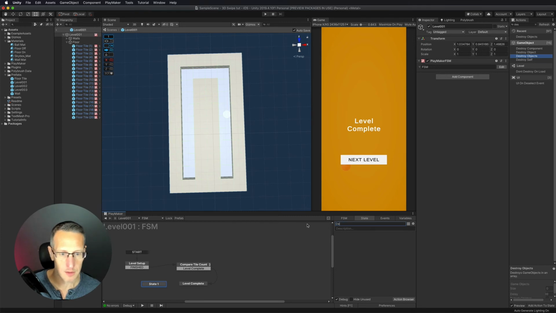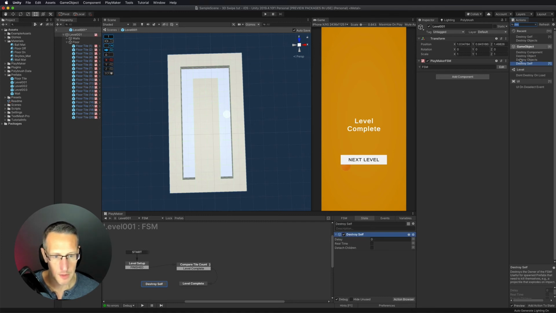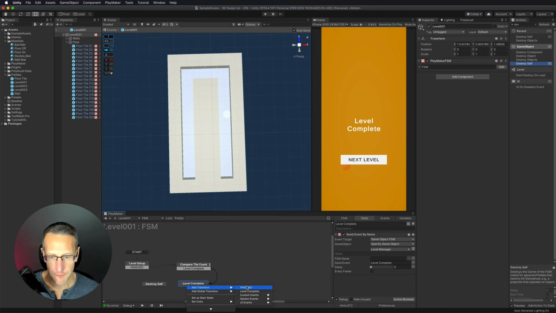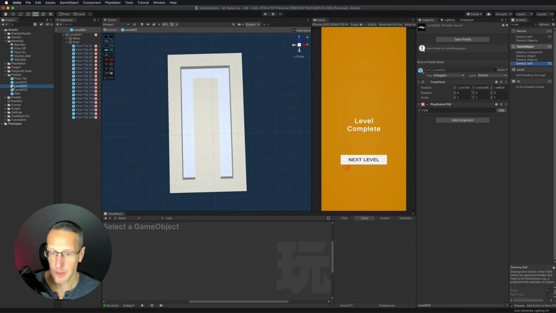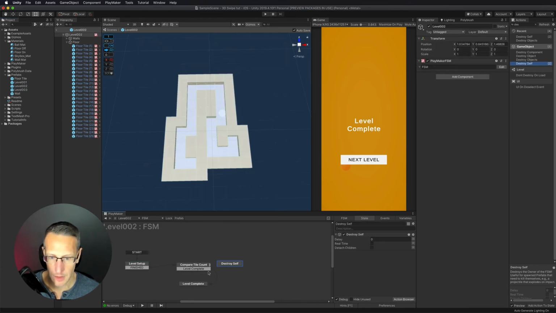So let's go destroy self. Destroy self is one of my options, so I'm going to add that in. So after level complete, let's add a finished transition to destroy self. And then that should just destroy the level after it sends an event. Okay. So then we shouldn't need this anymore. So I'm going to copy this real quick. I'm going to make sure I get this into my other levels that I've created as well.